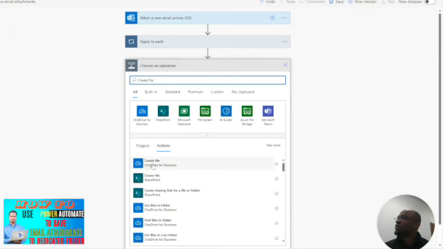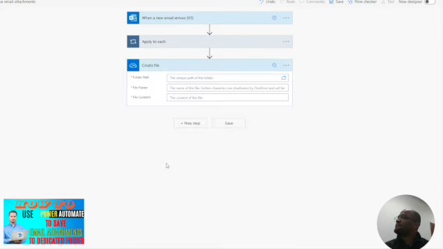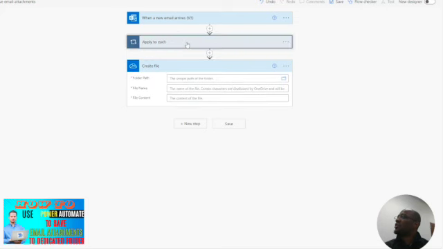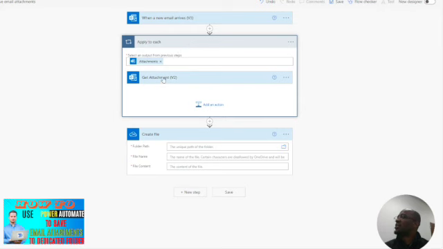And you want to choose this here, create file, OneDrive for business. And here now is where we define, okay, once we get the email and once we get the attachment, what do we do with that attachment? We want it now to save it in a particular path. This is where now you can define the path that you would like it to be saved as.